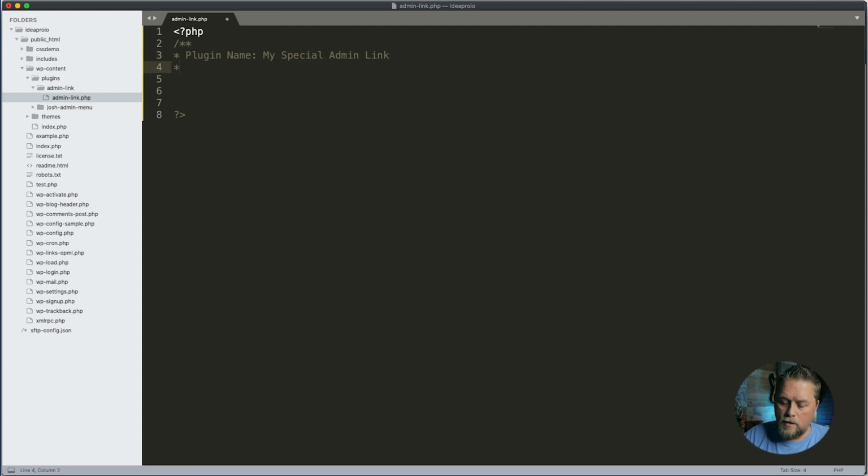Okay. And that is really, I like to kind of put two in there. That's really all you need to make a plugin if you're doing it on your own site. You can put in a description and all that stuff here. Let's go ahead and put in description. Description. There we go. Link to special pages on the admin bar.